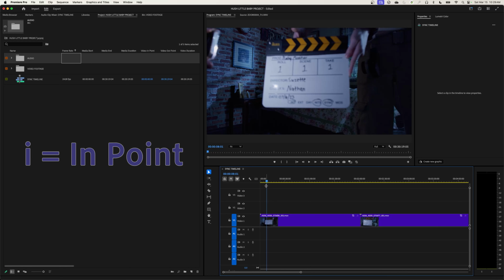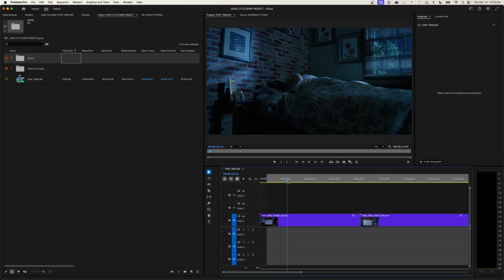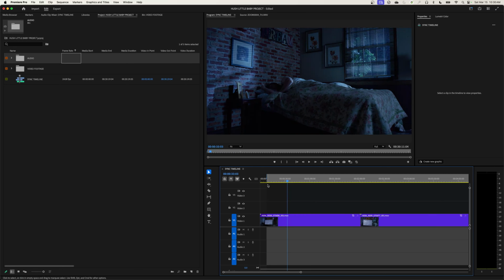So while I've got that right on that marker there, I'm going to hit I for endpoint right on my timeline. That sets an endpoint right on that marker there. That way, if later on you move your playhead unintentionally, it's still going to edit to that point right there.